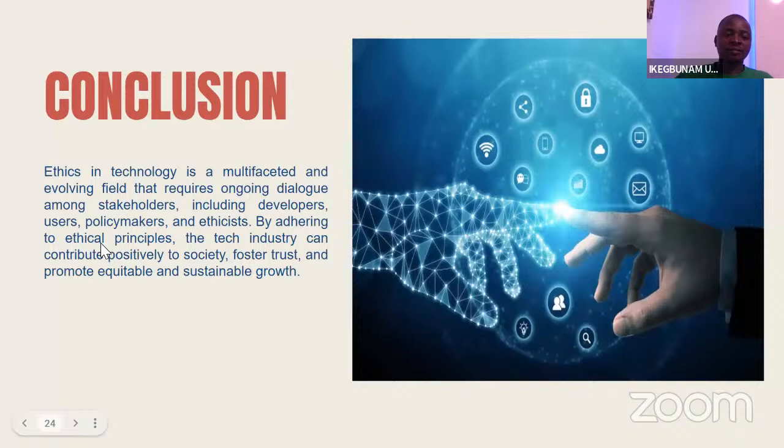So here's a round off. Ethics in technology is a multifaceted and evolving field that requires ongoing dialogue among stakeholders, including developers, users, policymakers, and ethicists. By adhering to ethical principles, the tech industry can contribute positively to society, fostering trust and promoting equitable and sustainable growth.